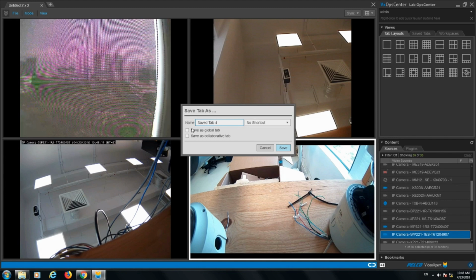The first, which is the one we're going to select, is Save as a Global Tab. This allows anyone to be able to see this tab. This is going to be our default selection when creating a shared display. Collaborative means that anyone will be able to modify this dynamically and see those changes immediately on the shared display. Lastly, shortcut. This allows us to create shortcut keys on our keyboard that allows us to call up this tab.